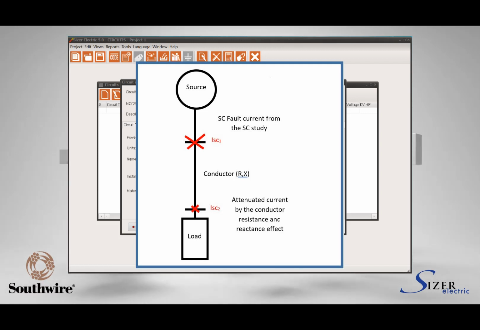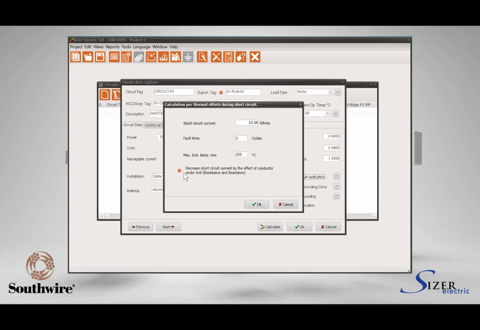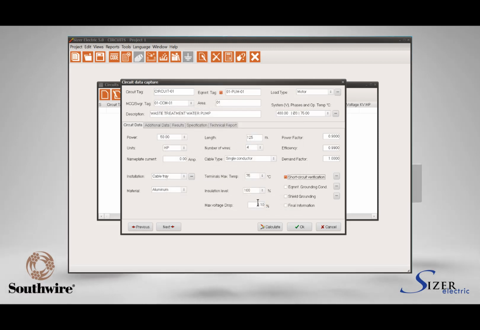This way, the thermal stress verification will use the maximum current available at the load side that is really conducted by the circuit and not the short circuit current available at the bus level. That may oversize the conductor. Press the OK button to validate the data and close this window.